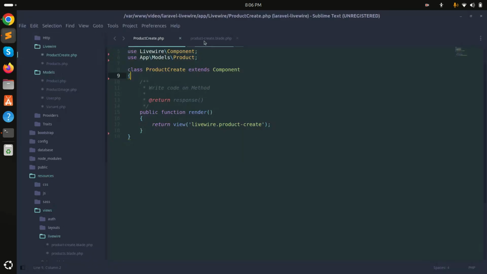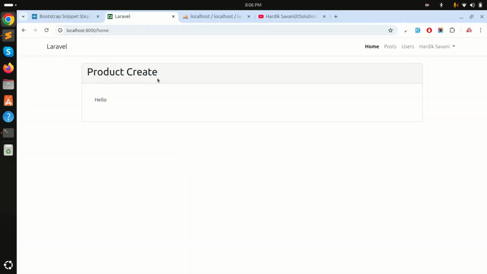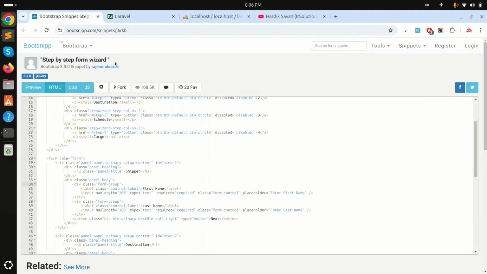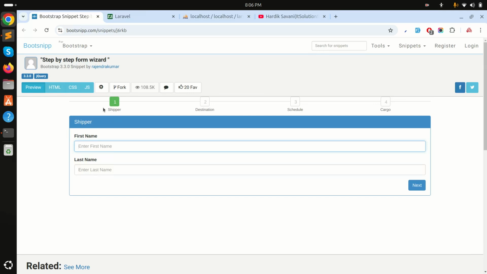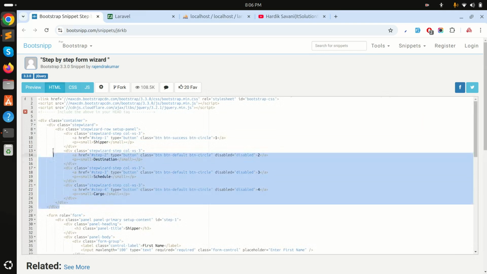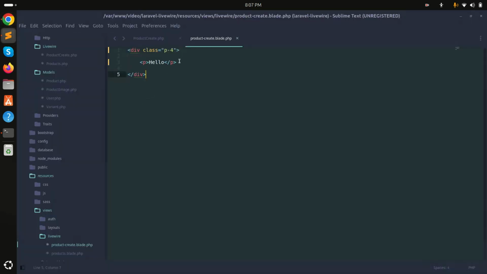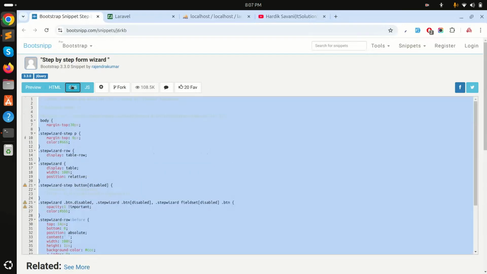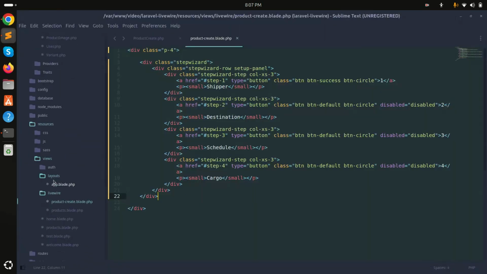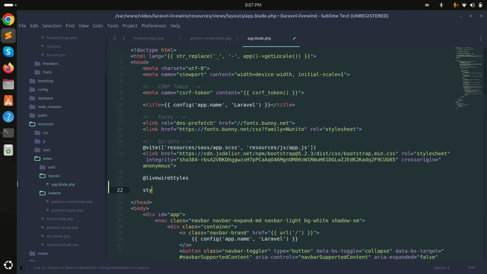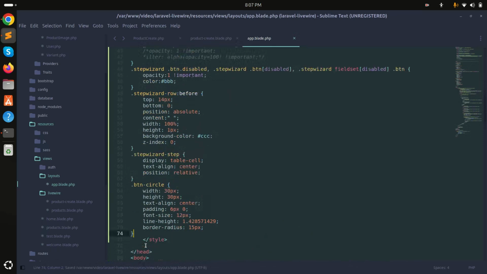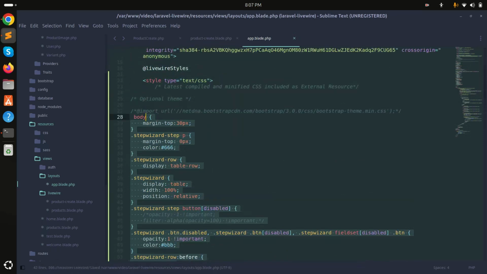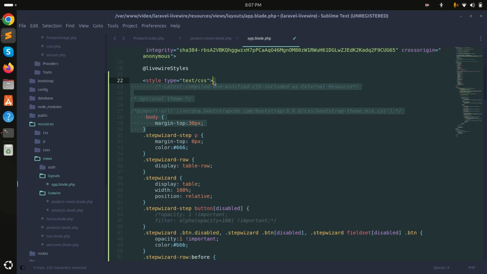First of all, I will get a better design for step by step. I found one simple step by step design, you can see over here. So I will copy the div, remove this one, paste it over here, save. Now let me go to the css and copy the entire css, and I will add this into the layouts app, add a style tag, and paste it over here. Let me add some spacing and make it proper. I will remove this, save it.